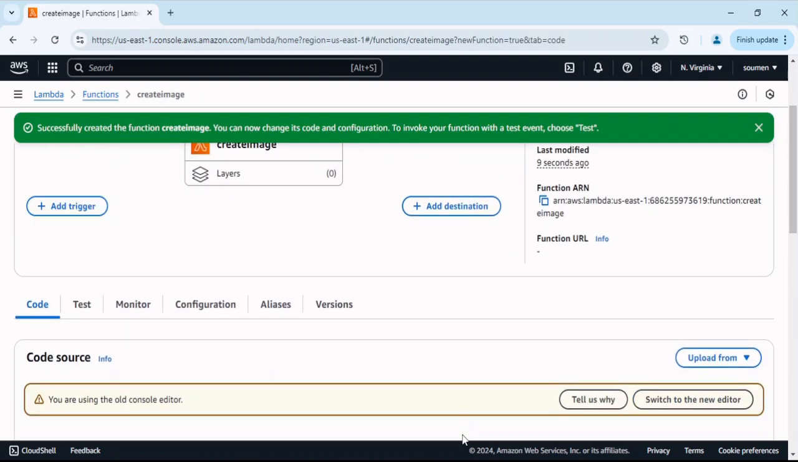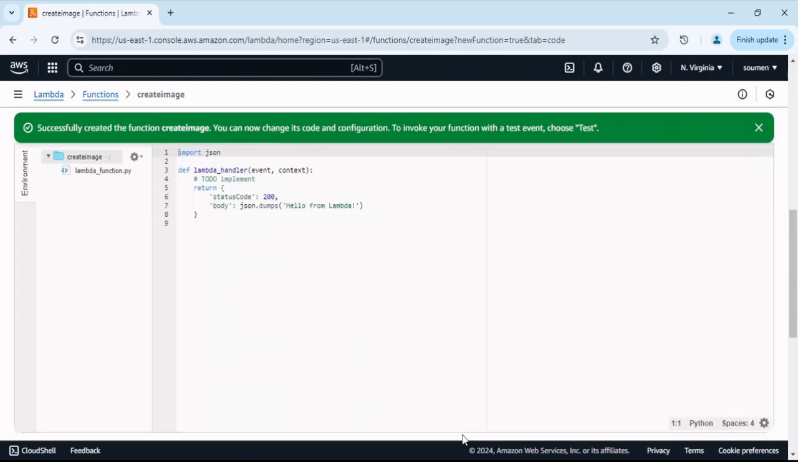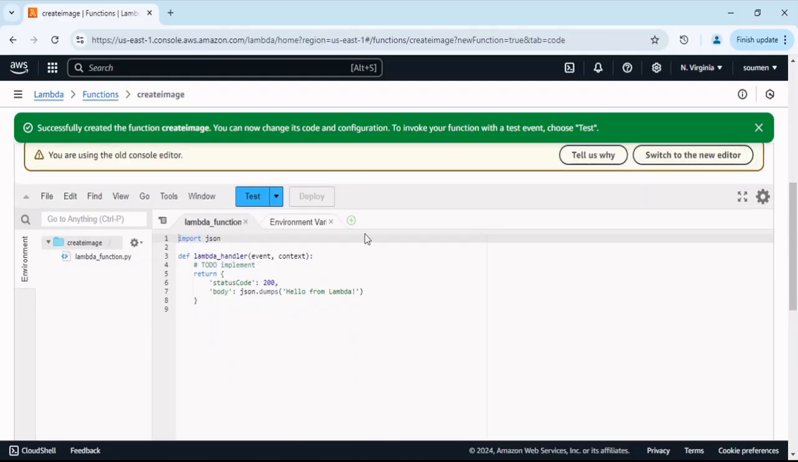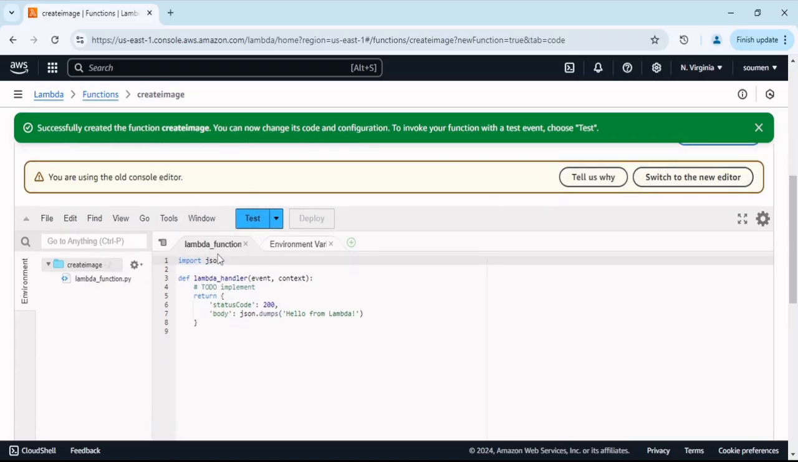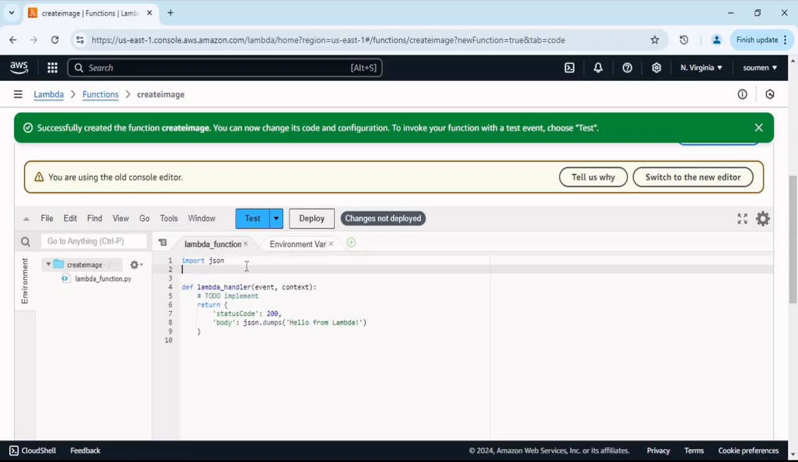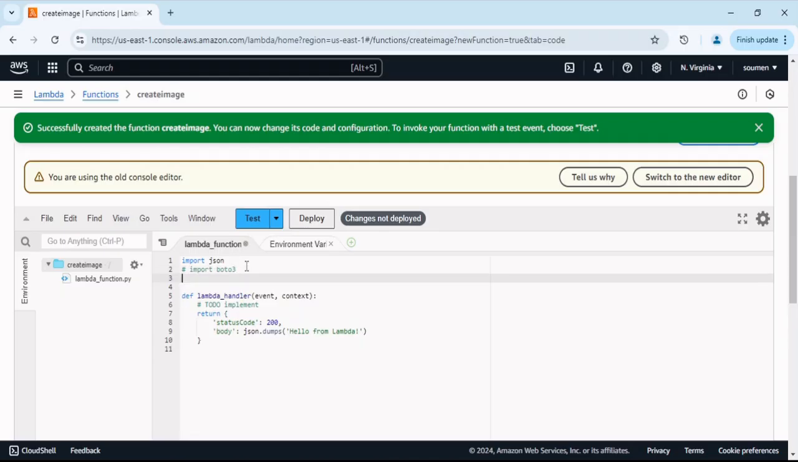Let's wait for this to create. Okay, so the function has been created successfully. Now you can see this is the code section, where you can start writing code. You can move to the new editor, or you can move to the old editor. By default it will come to the new editor, so I just move to the old editor. You can start writing in the new editor also.